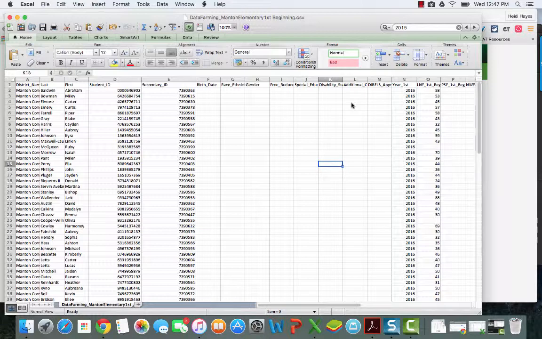So after we do that, we have now completed the first step in putting our DIBELS scores into Illuminate from the Oregon site.